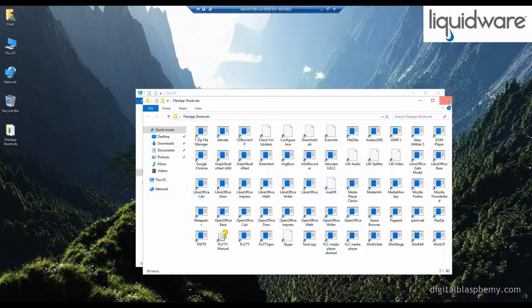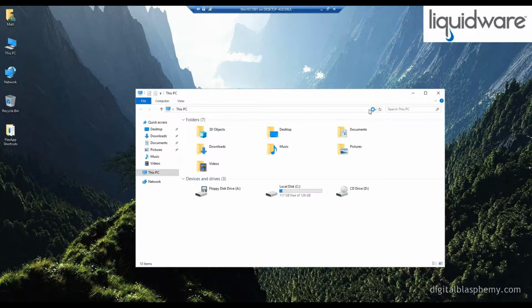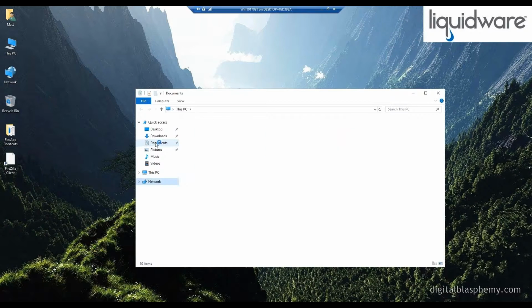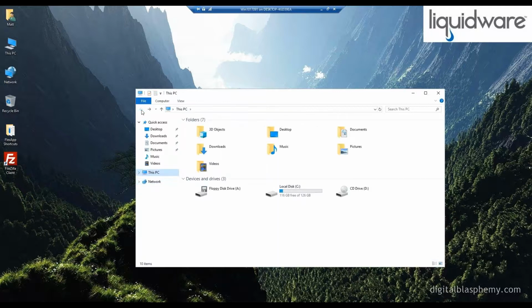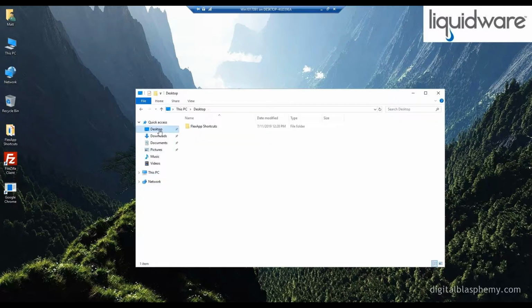Well, they haven't been delivered yet. So right now they're actually being pulled down from Amazon S3. And in a few seconds, you're gonna see them populate on my desktop. So you can see FileZilla's right there. That's one of the apps that I selected. And you're gonna see a few others. You're gonna see Google Chrome. You're gonna see some Foxit Reader. You're gonna see a few others.